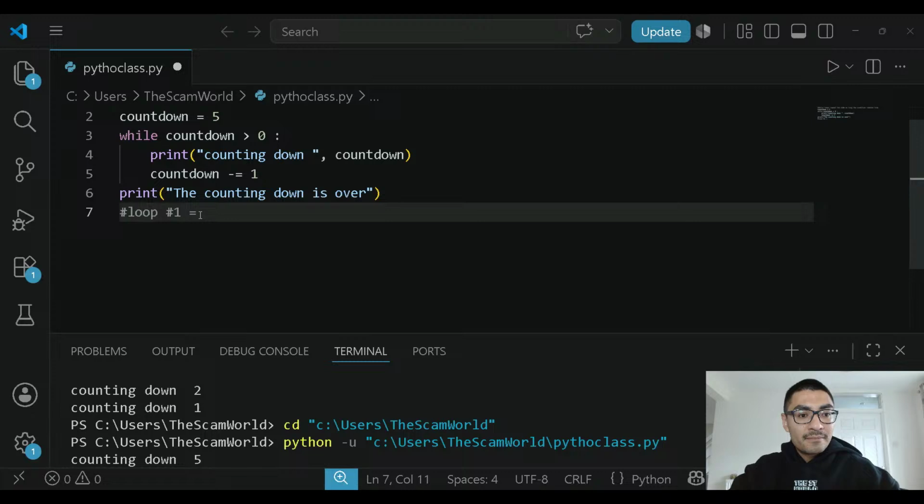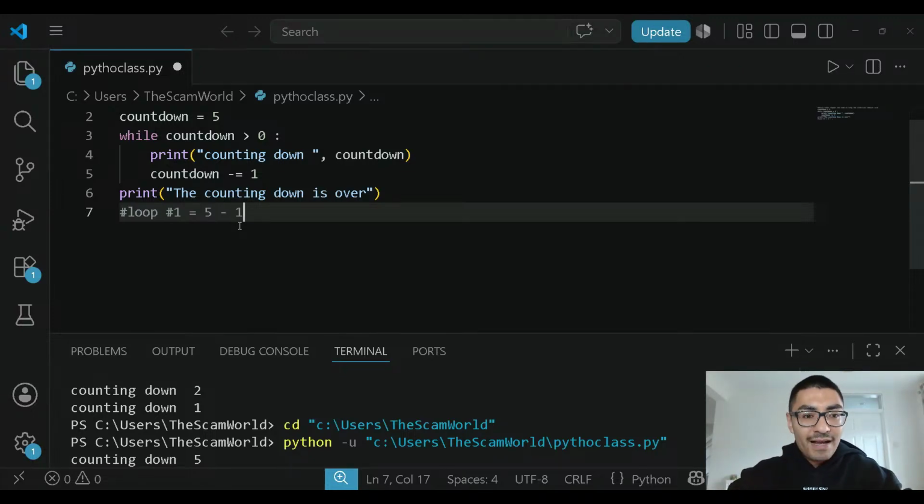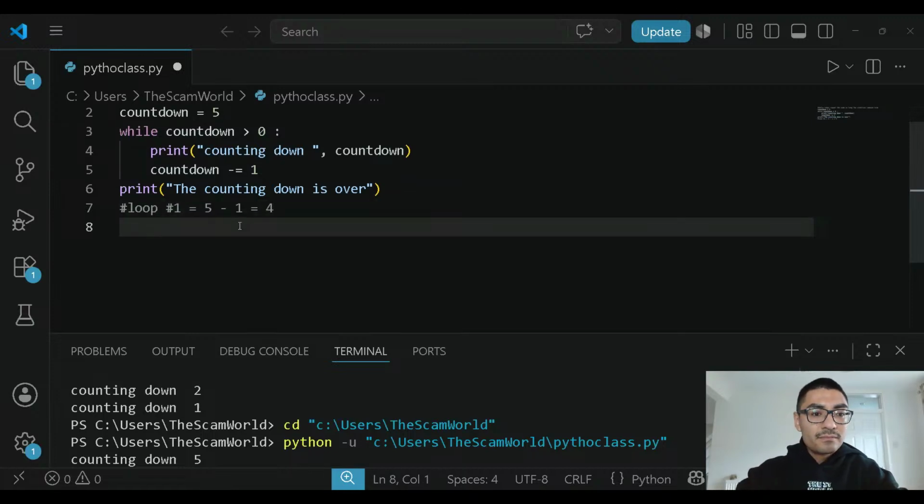So the first, our number is 5. The number we have stored is 5, but we want to go all the way to 0. So 5 minus, I'm trying to see what's the best way to explain this, because we're going negative, we're not going positive. So we're subtracting 1 from 5. So 5 minus 1 equals 4.